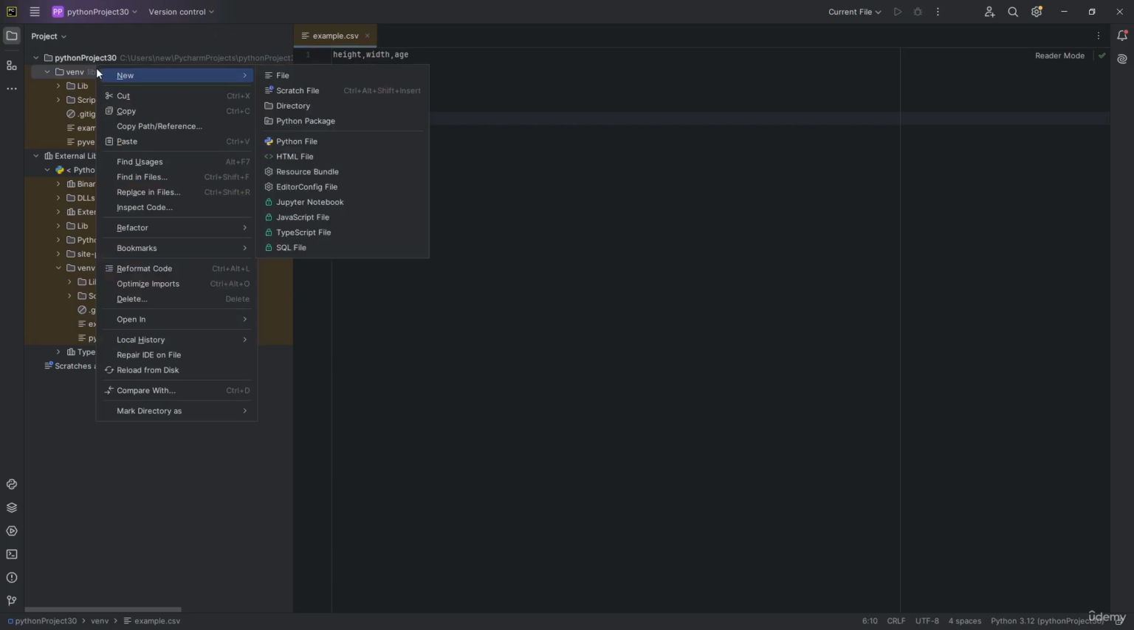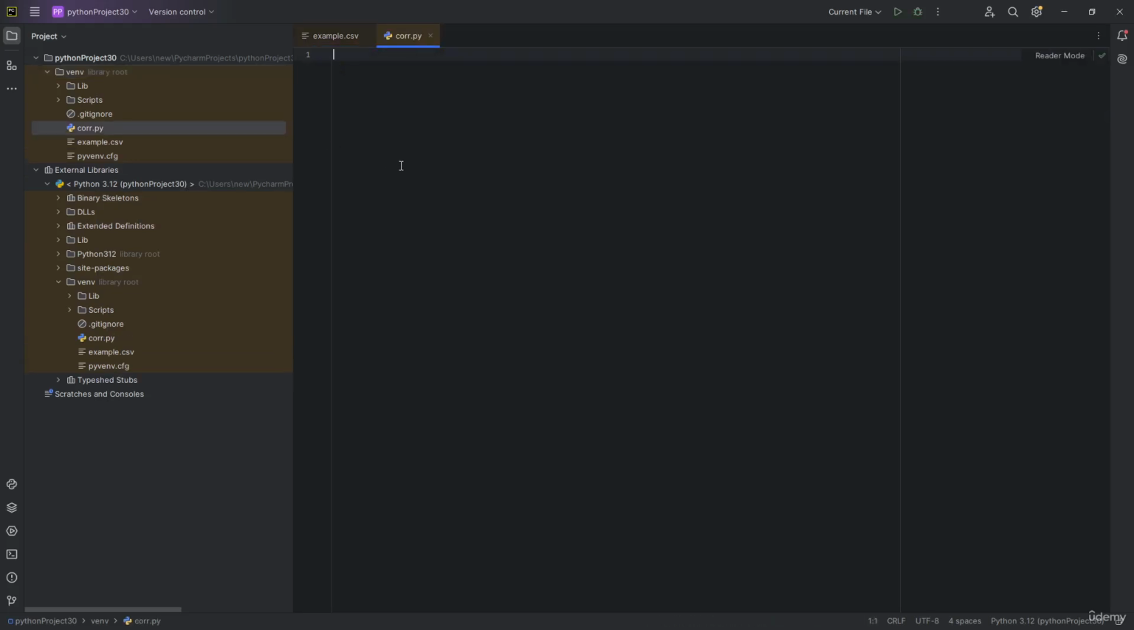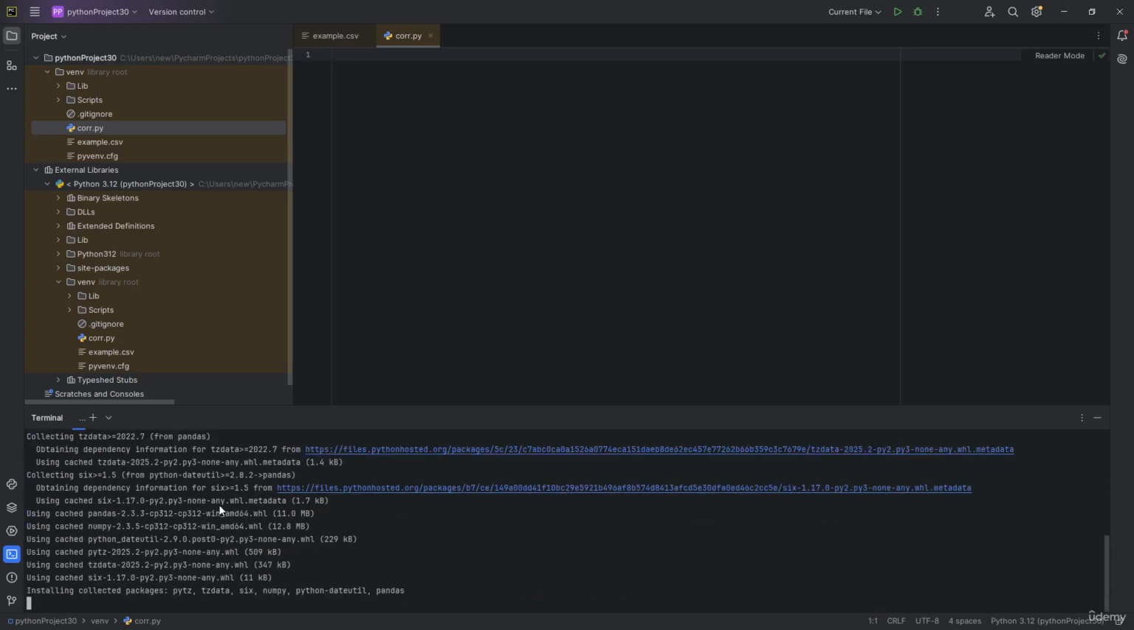Now, let's create a Python file. Let's say CORR, that's it. So we can work with correlation and covariance. Now, to make sure that everything is functional, we're going to need a couple of modules. First things first, pip install pandas to work with our data. And also I'm going to put in numpy at the same time. So both of these are going to be installed perfectly on your device.